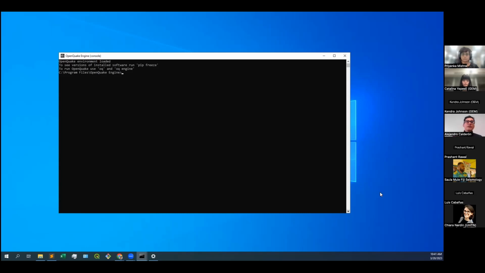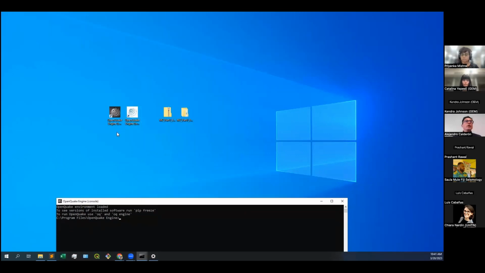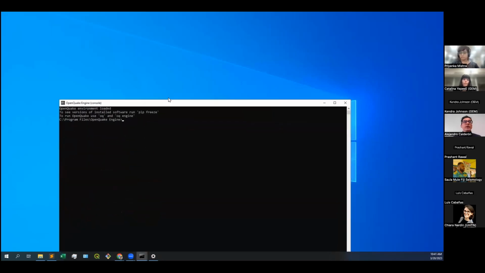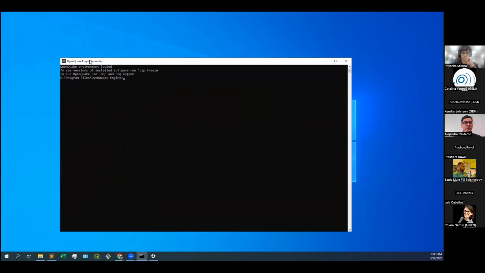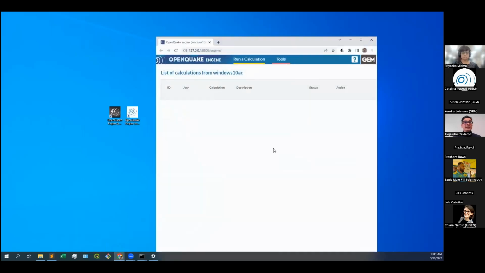So to bring up the user interface, if double clicking on the black and blue icon is not working for you, you will click on the white and black icon 2 times. This will bring the OpenQuake console. It will look like this. And here you just need to do the following command, oq webui start. And then you click on enter, okay? And this is going to bring you the web UI. Again, the web UI will look like this.